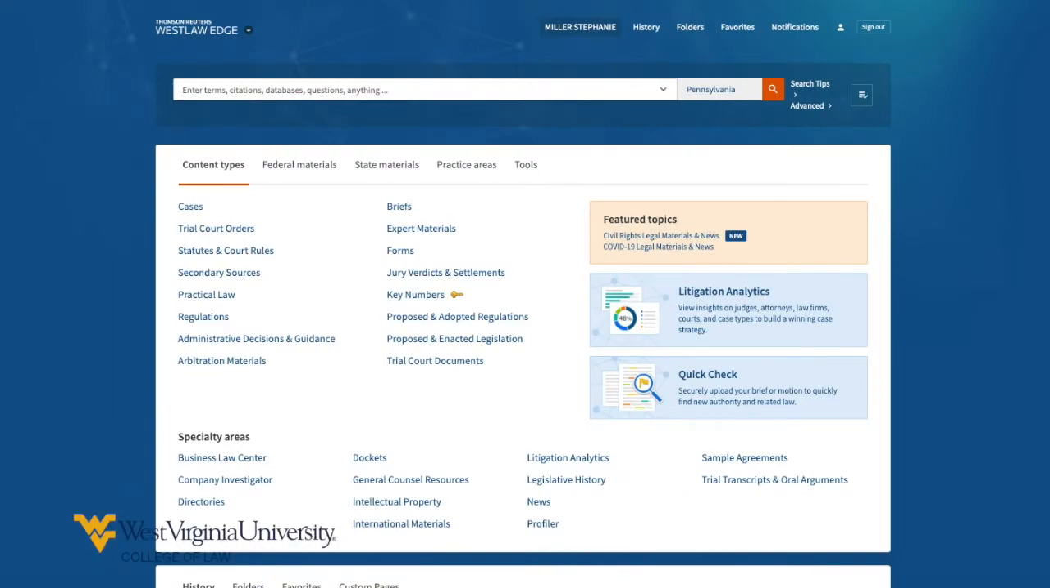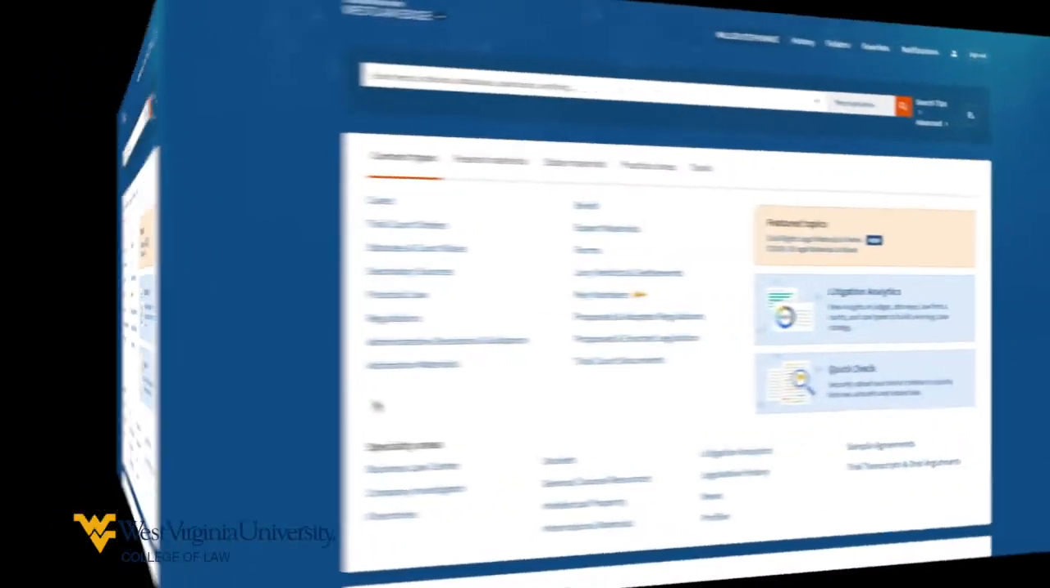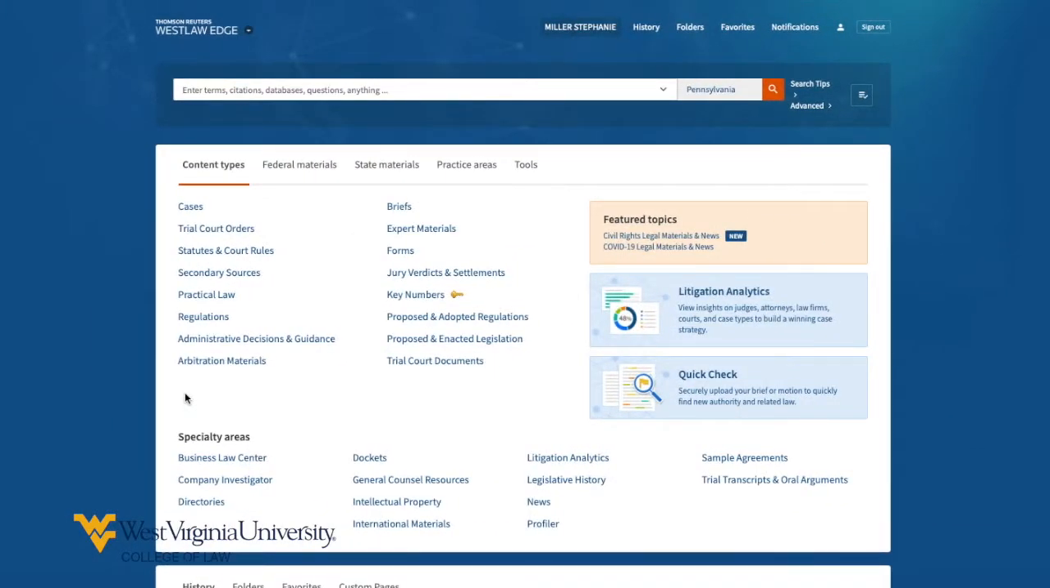This video demonstrates how to conduct a terms and connectors search on Westlaw Edge or Lexis Plus. We will practice with a basic search for a primary source, a case, and a secondary source, an American Law Reports Annotation, or ALR. I'll start here on the Westlaw homepage, and the first step is to identify a content type in the Content Types tab at the center of the screen. So I'm going to choose Cases.